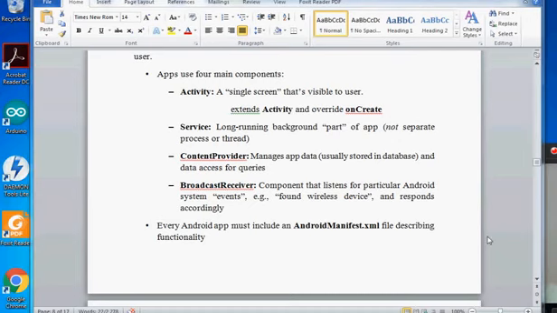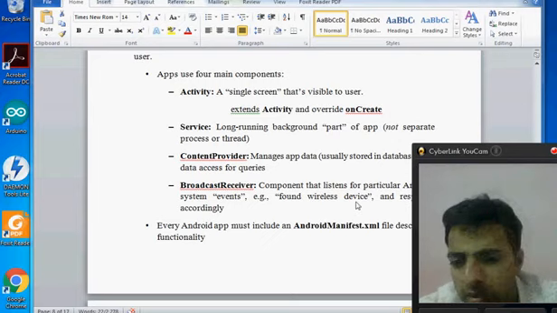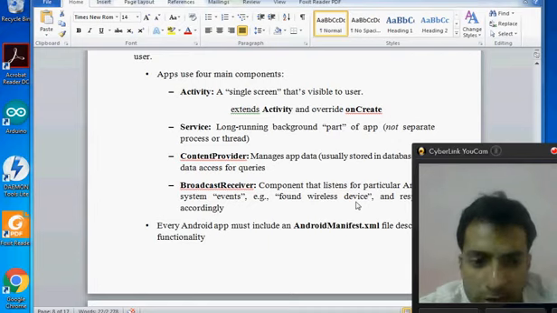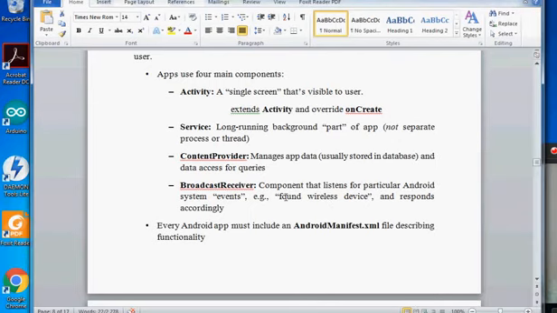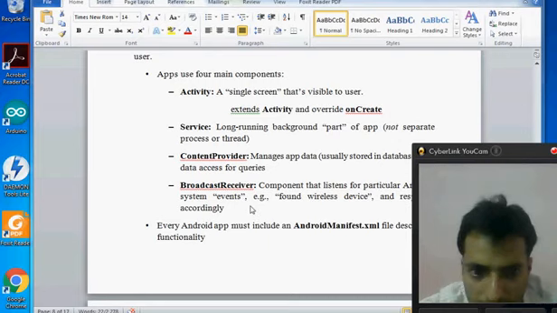And the fourth component is the broadcast receiver. There is a particular event that has occurred, and our system needs to respond to that event. For that, it needs to know that the event has actually occurred. So it is the responsibility of the broadcast receiver to receive or listen. The broadcast receiver is the component that listens for particular Android system events. The state changes when an event occurs, and all of these are listened to by the broadcast receiver.